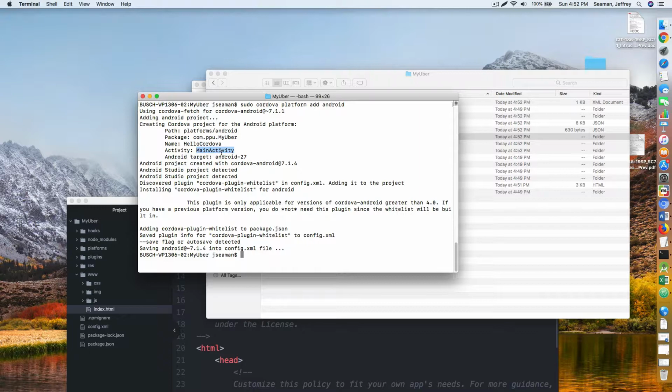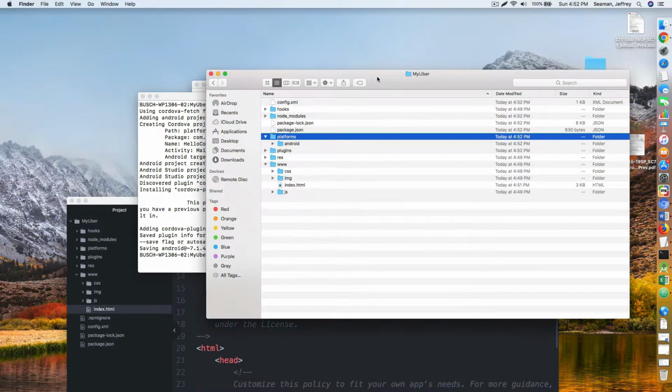So main activity is an Android native language. It's a location, a starting point. So showing that they've already built that. Android 27 is the version that it's utilizing. So this stuff looks good.